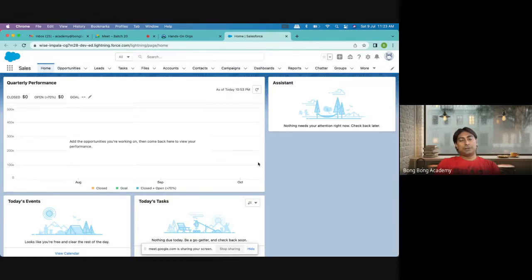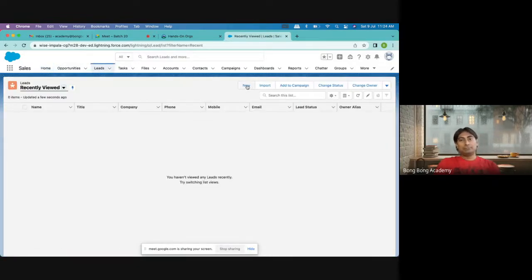An app and a tab have a many-to-many relationship. An app can have multiple tabs, and a tab can be part of many apps. An app is not an object. Okay, so that is the only difference, but the relationship is many-to-many.